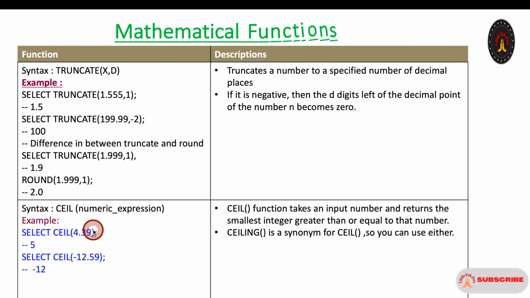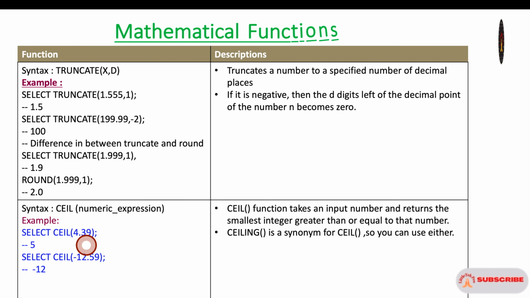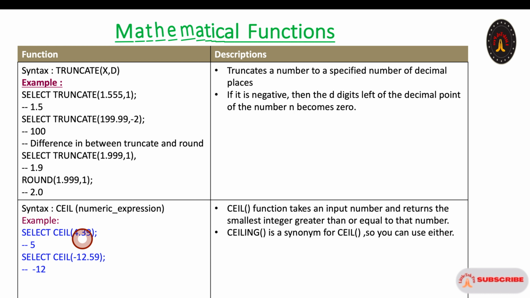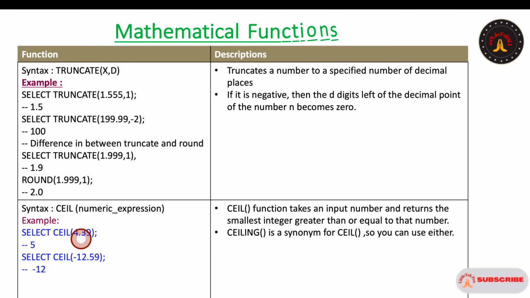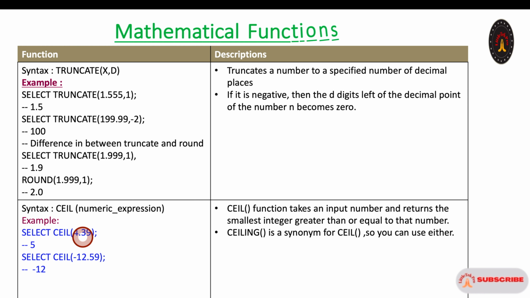The next function is called the CEILING function. It's going to return the smallest integer which is greater than or equal to that number. Let's see an example. The syntax is you can do CEIL or CEILING, then a numeric expression. So here, SELECT CEIL(4.39) is going to return the integer equal to or greater than that number. It's going to return 5, because 5 is greater than 4.39.